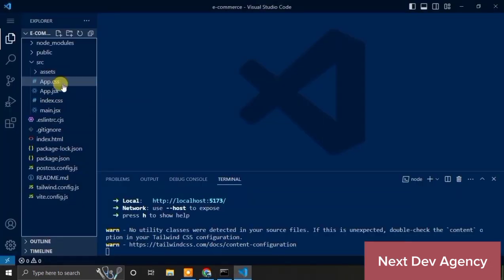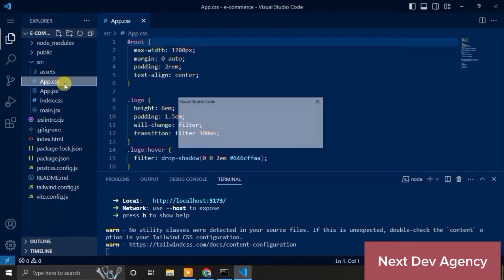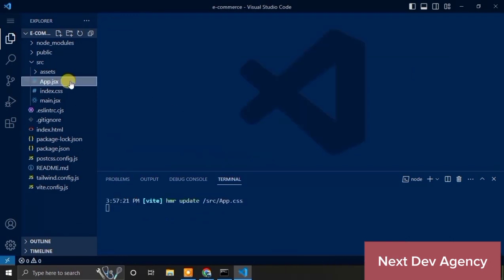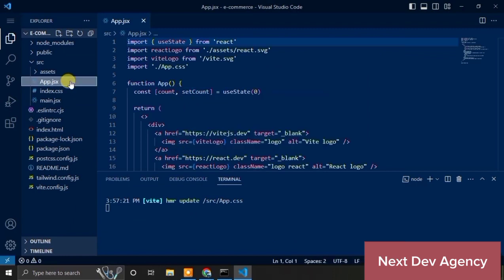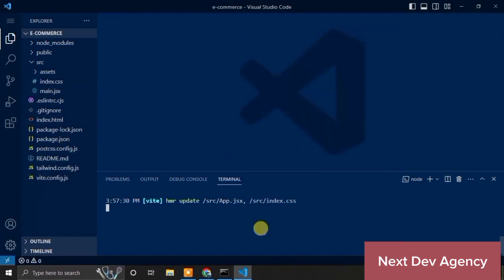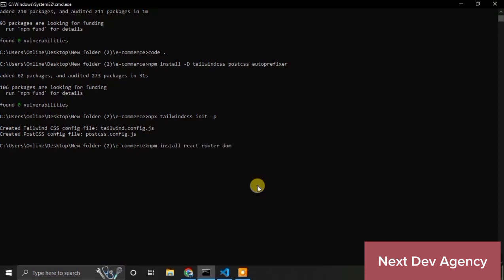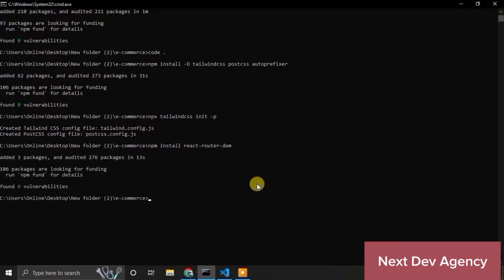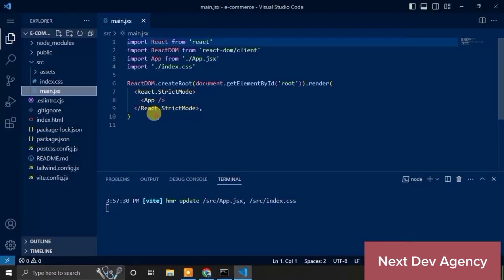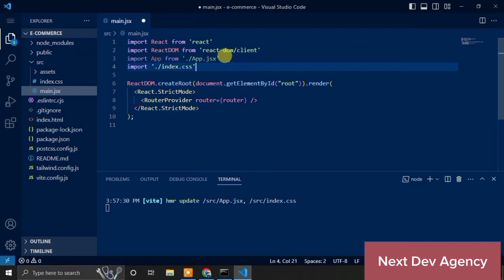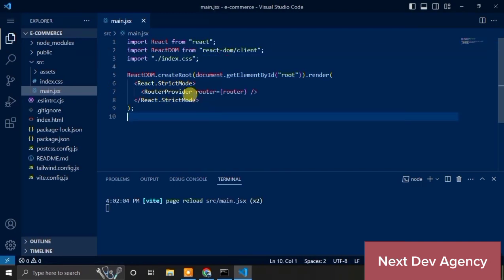So at first App.css, we don't need this file, so just delete it. We don't need the App.jsx file, delete it. So in this project we're gonna use React Router DOM. So let's install React Router DOM. Terminal, paste it. So now we are ready to use React Router DOM, and copy this code and paste it in here. So we don't need the App.jsx file. So we have to import the router provider from React Router.